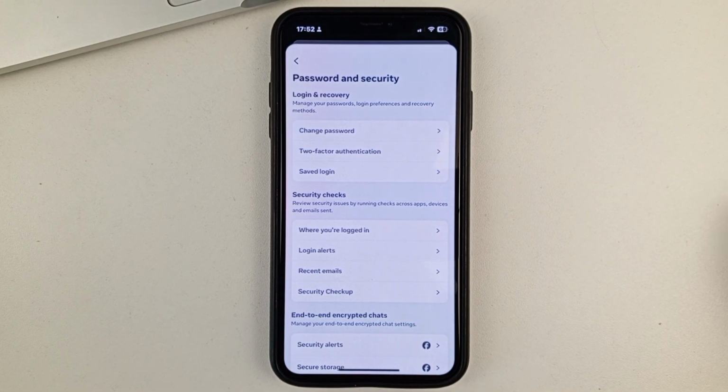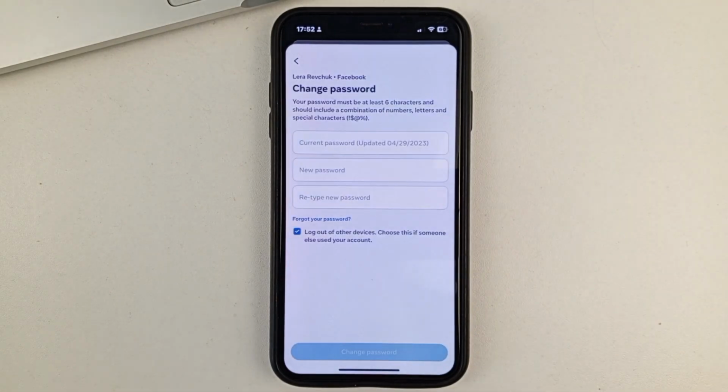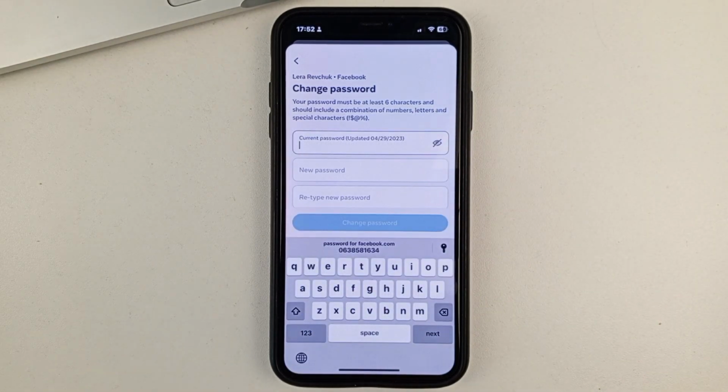Next you will find the option to change password. Now you will need to select your Facebook page. And the next step, you will need to enter first the password that you have now valid and active on Facebook.